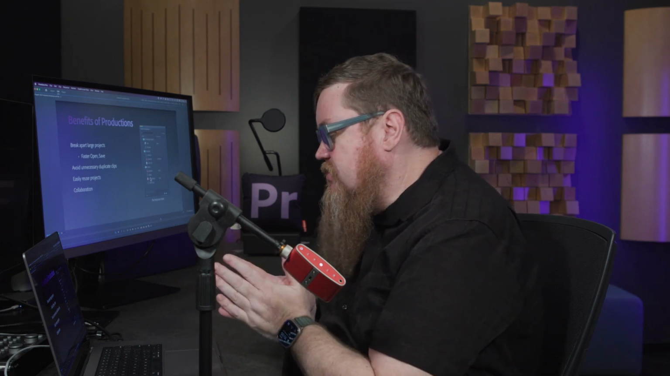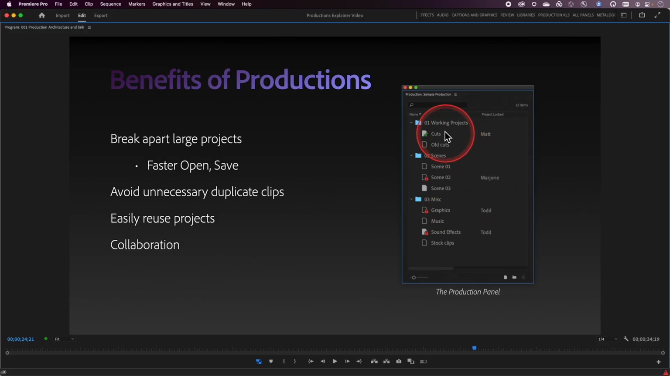The other big benefit of this is obviously collaboration. When you're inside of a production, you can see at a glance what the other editors are currently working on, and you have a sense as to where you should be while you're working. On the screen right now here, you'll notice that the Cuts project is currently open with a green pencil. That indicates that that's an area that I'm actively making changes to. I can see red lock icons for the projects that Todd and Marjorie are currently working on.